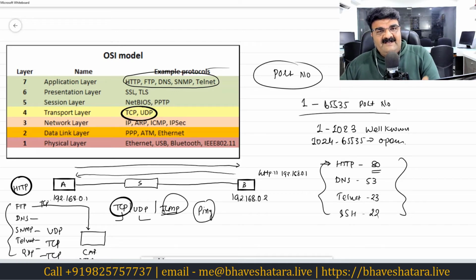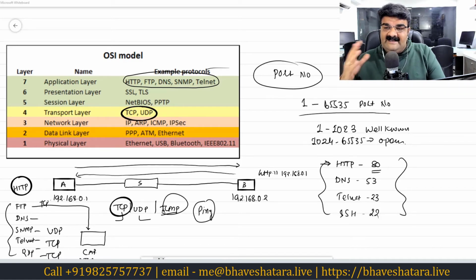Now whenever you want to filter the traffic using a security group, you have to find out the TCP port number first or the UDP port number. Then you can use this particular port number to allow that traffic, or it is used to deny the traffic. This is how the security group works.